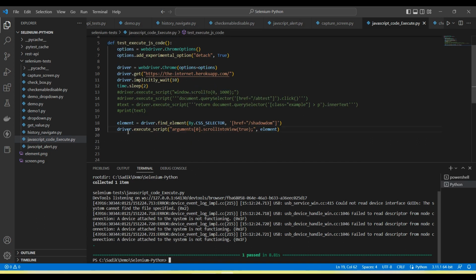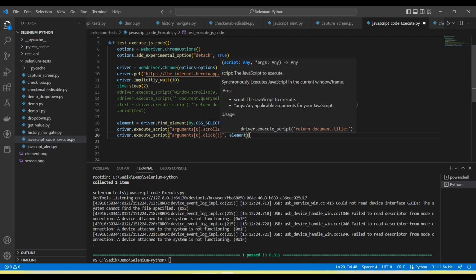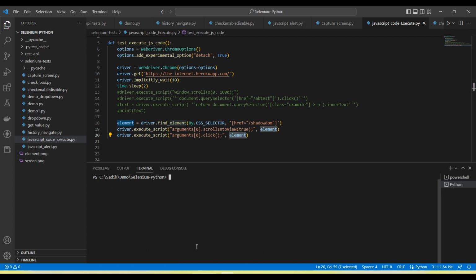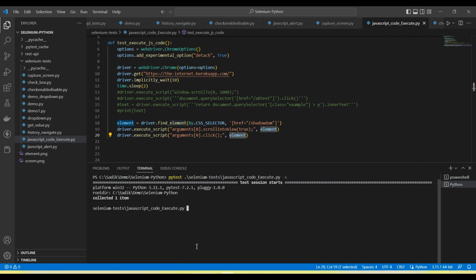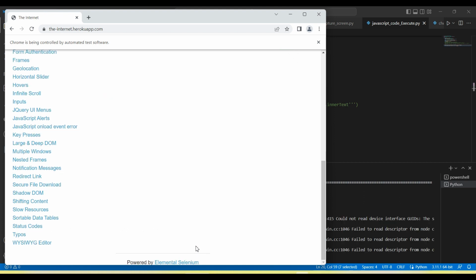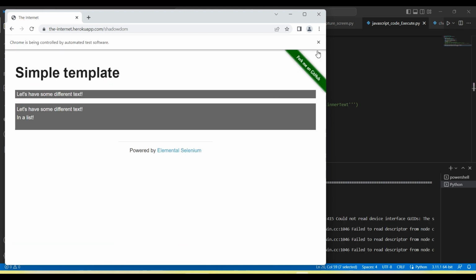Next, if we want to click, how do we do the click by using the element object? For that, here we can call arguments[0].click and then pass the element. Let's see now. Scroll down and click, right?